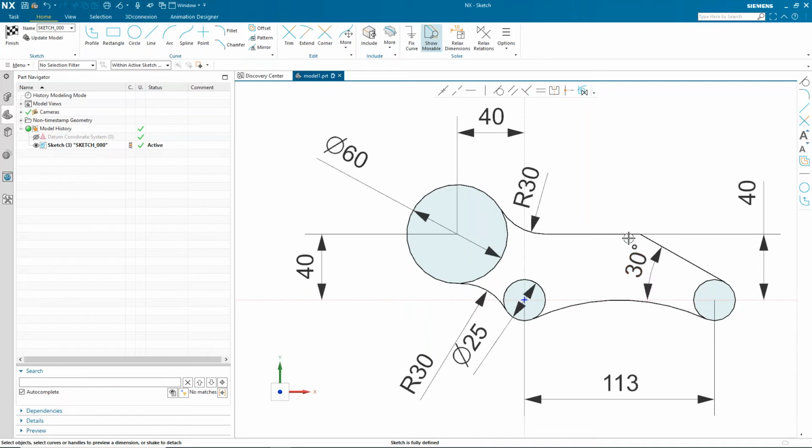But if we remember my picture, this one's kind of rounded off right here. So what I want to do is fillet that off to a value of 30 like the other ones. And I can just pencil over it as my dimension. Oop, no, don't do that.